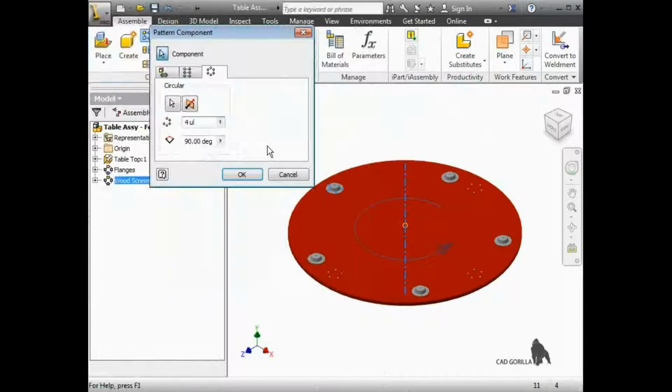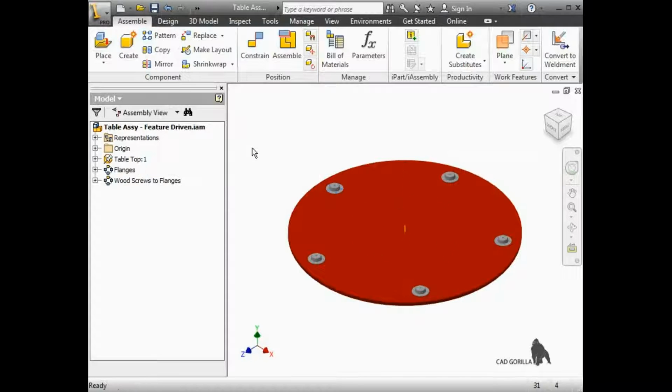Next, I'll create a circular pattern of the associative wood screw pattern. I'll select the associative wood screw pattern in the browser, select the y-axis, and then use the flange parameters for the quantity and angle. I'll click OK to create the pattern. The new pattern is added to the browser, and the associative wood screw pattern are the elements.